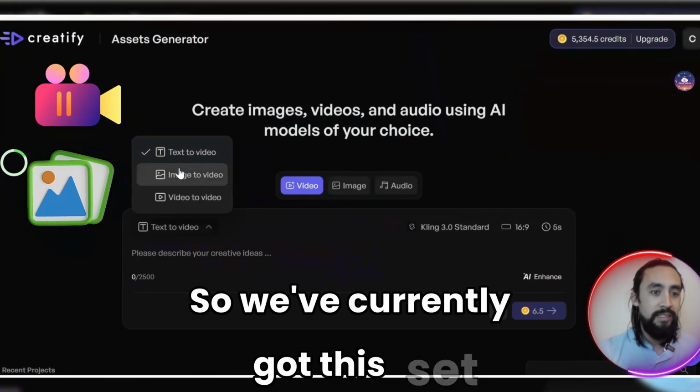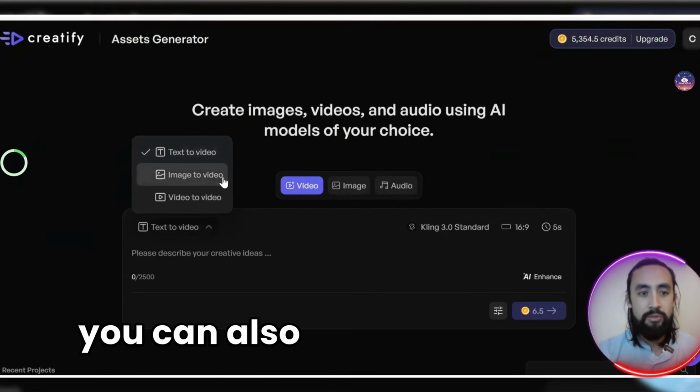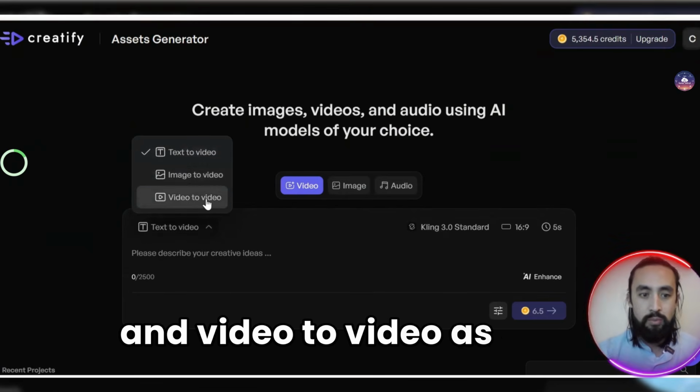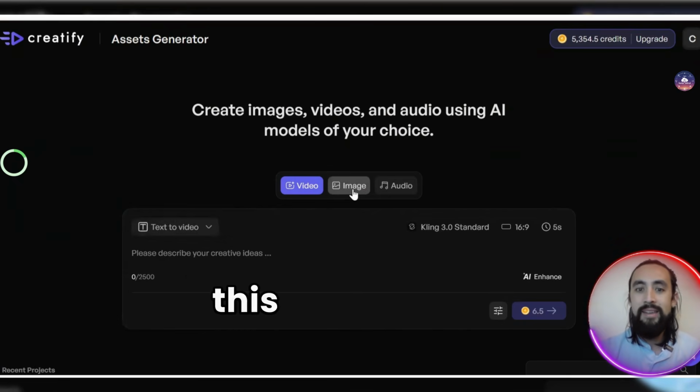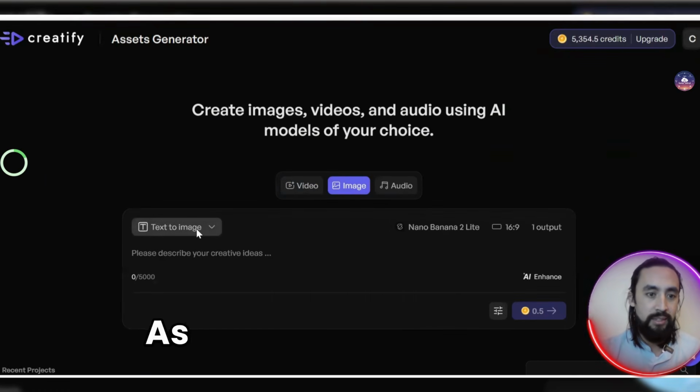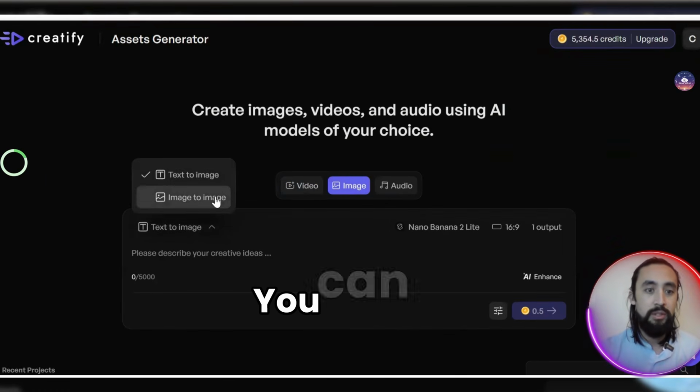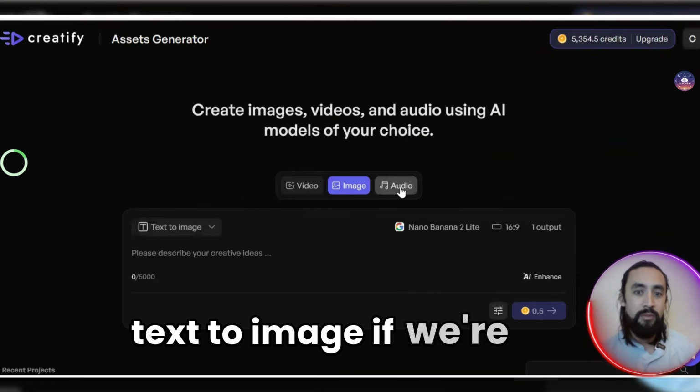So we've currently got this set to text to video, but of course you can also do image to video and video to video as well. There's also an AI enhanced feature available. And again, this is our asset generator here. As you can see, you can swap that around as well. You can go from image to image, text to image, if we're just working with images.